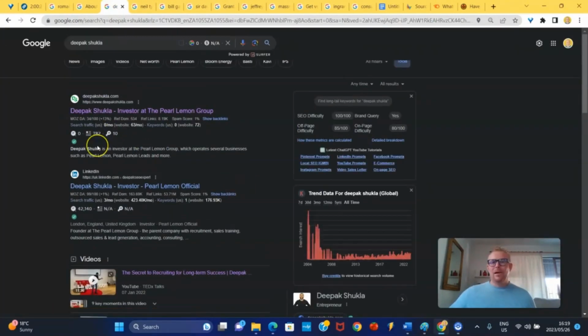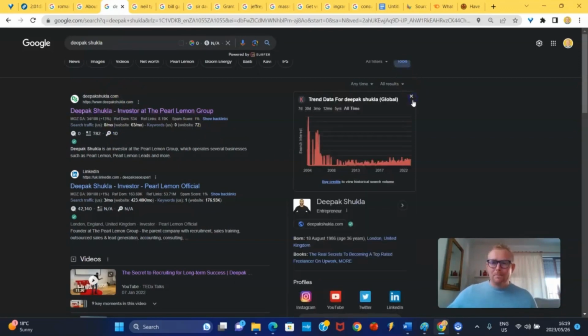To give you an idea, a knowledge panel is basically a list of information that Google pulls, which features on the top page of the SERP. It indicates all the relevant information that Google has gathered about a specific person, topic, industry, or business. In this case, we've searched Deepak Shukla, who's the founder of Pearl Lemon Group, and he is his own entrepreneur and boss.